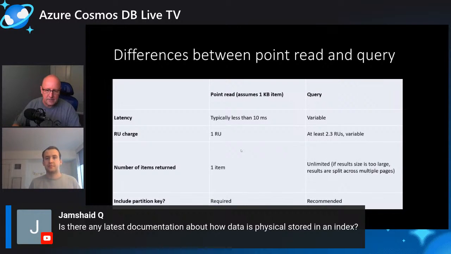I got another question for you. Is there any documentation about how data is physically stored in an index? There's a really great white paper on it. It's a few years old, but honestly, it's still pretty up to date. I don't have the link handy, but Mark, if you have a browser open, if you just look up Dharma Shukla Cosmos DB indexing, it'll be the first thing that comes up, and it's a really great resource. And if anybody's watching, you can also find it pretty quickly that way.